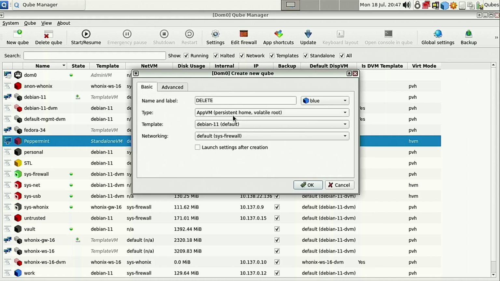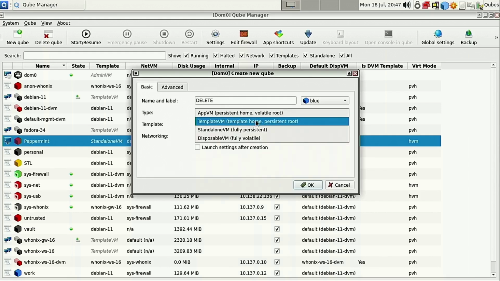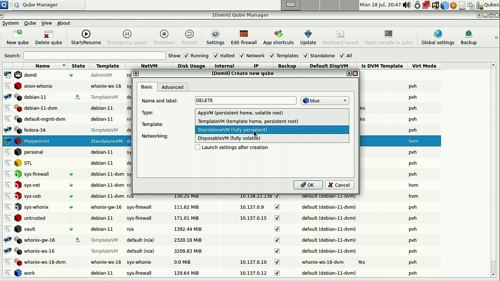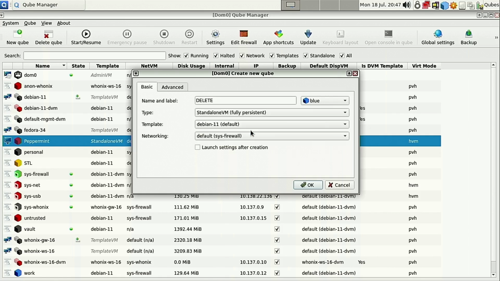Now the options that we're going to change. The first is we're going to use a standalone VM fully persistent. So standalone VM fully persistent is going to assign disk drive space to it within your system, but it's not going to clear itself out, and it's not based on the individual templates. Under template, we're going to check none, and we're going to hit networking default system firewall.